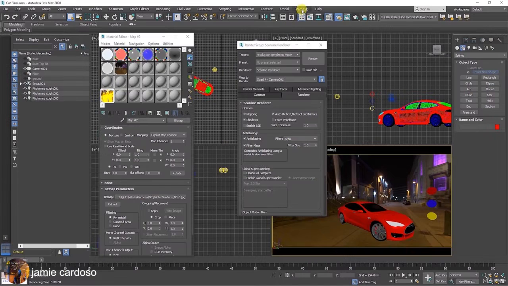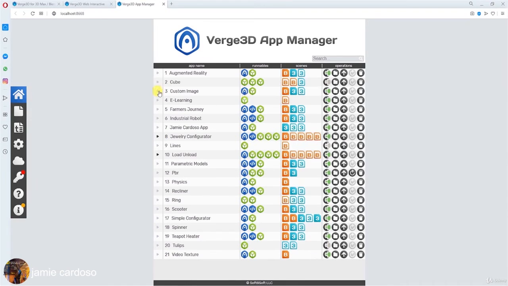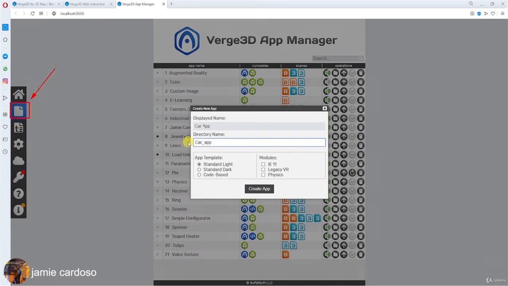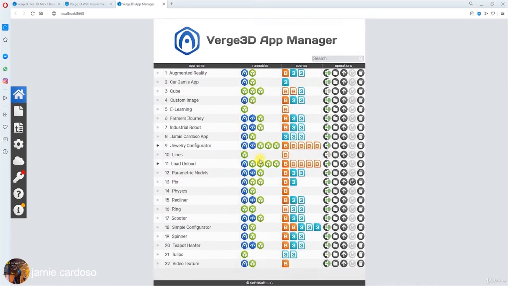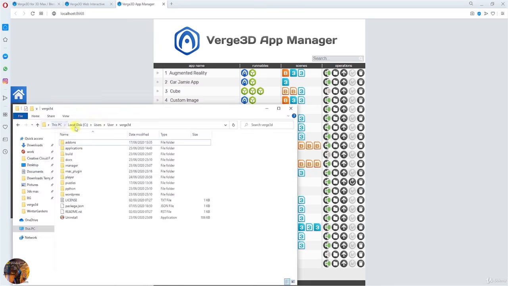Next, go to the Verge3D toolbar and choose the option to Run App Manager. To create a new app, click on this icon here and name it accordingly. Accept the default settings. As you can see here, a new app was created. Every time an app is created, it goes into the specific folder as seen here. It's often under your local C drive, Users, Verge3D and Applications.